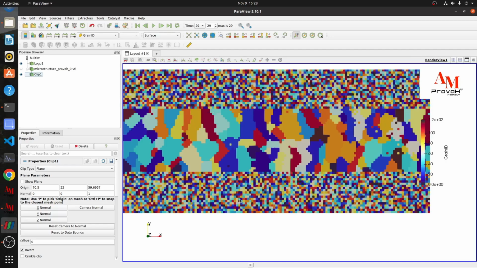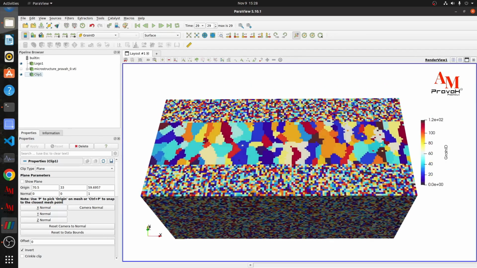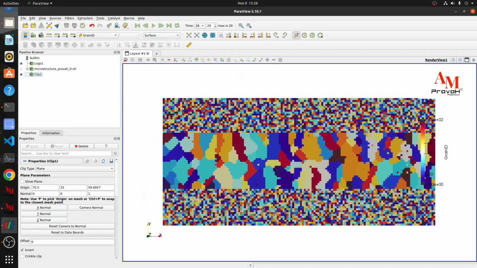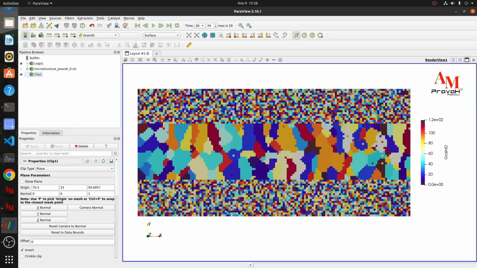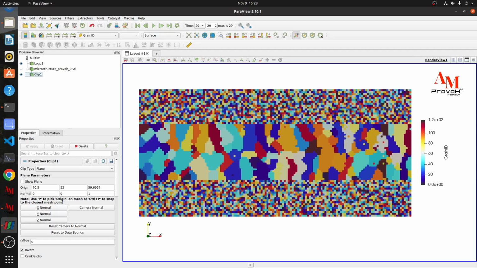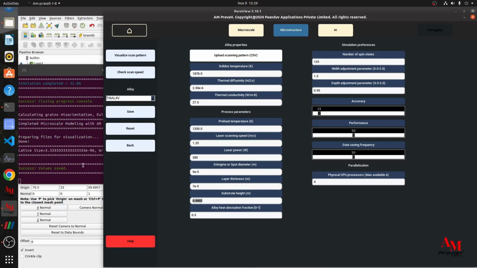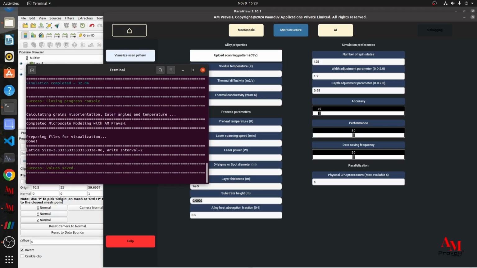Here we can see small cubes. These cubes we call lattice sites. Increasing accuracy will decrease the size of this lattice site, and the number of lattice sites will increase. That will basically make your grains more resolved for visualization purposes. And increasing the grain IDs will help to differentiate between two grains. When I click on the save button, the terminal will show the size of our lattice site, which is 3.33 microns.